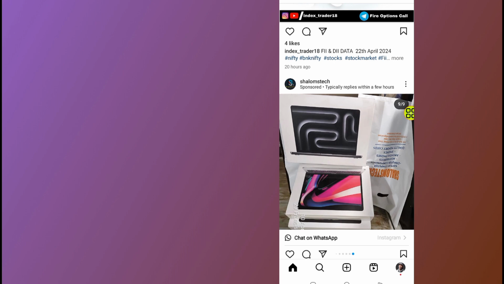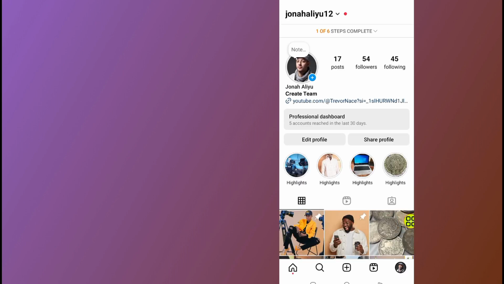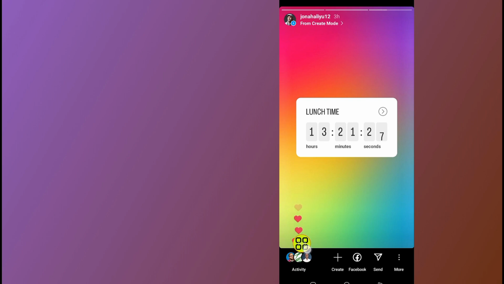The first method is to open up your profile like this. After you open your profile, the story must be active for the first way. So tap on your profile. As you can see now, I have an active story on my Instagram. If I want to see who viewed my Instagram story, tap on this activity at the bottom left side. After you tap on this activity, you can see it says viewers. So now I can see all the people that viewed this Instagram story.